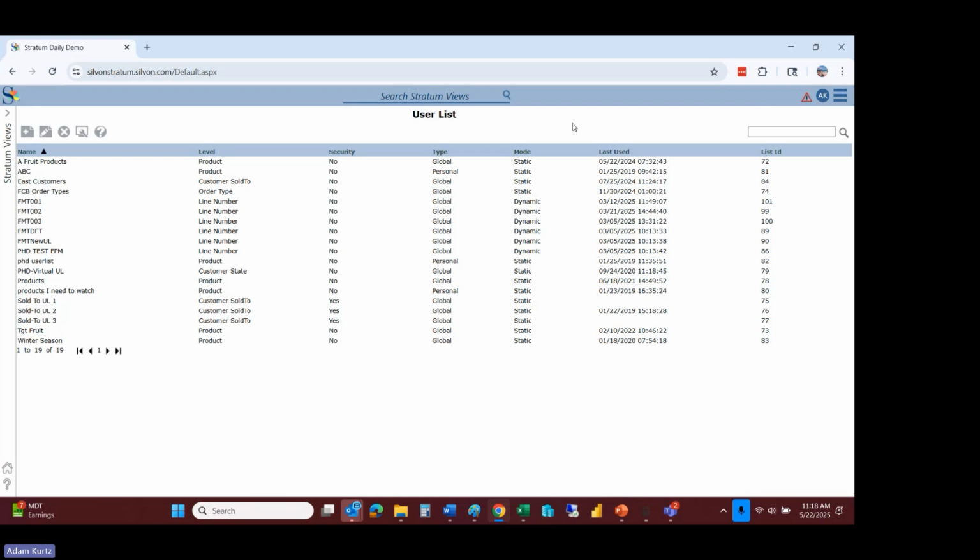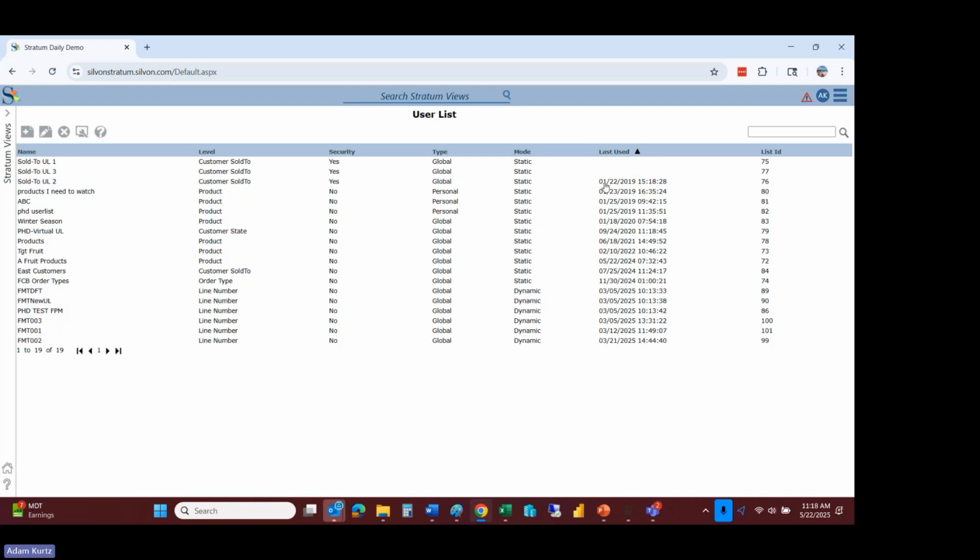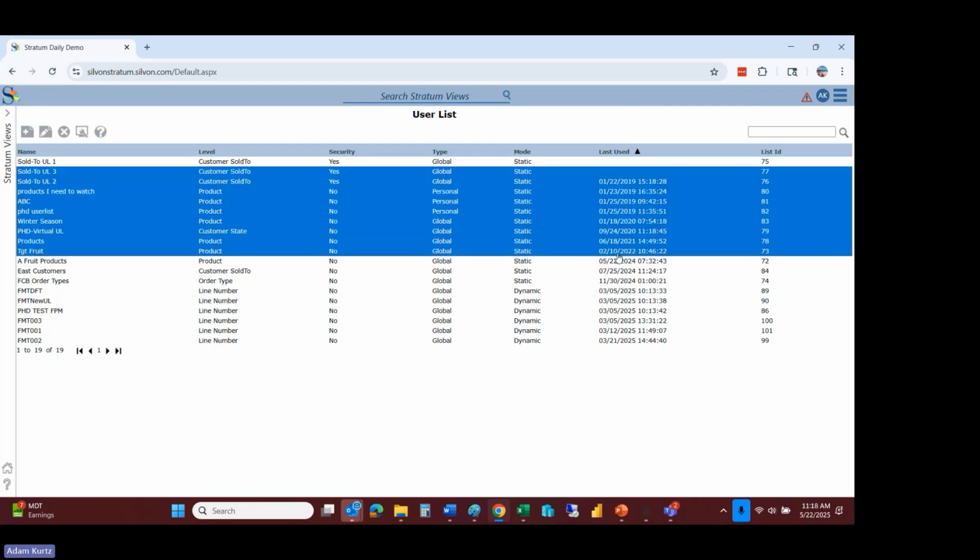So again, you can search for certain user list keywords. If I want to sort this on last used, I can see that some of these are really old and haven't been used for several years. So again, you can play the same game here, right? Which ones do I want to keep? Which ones do I want to delete?